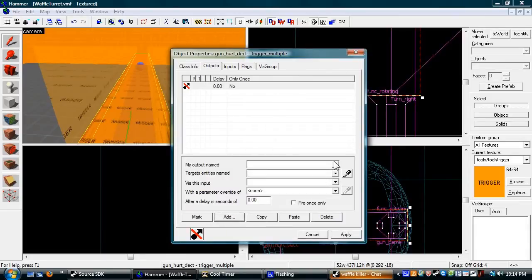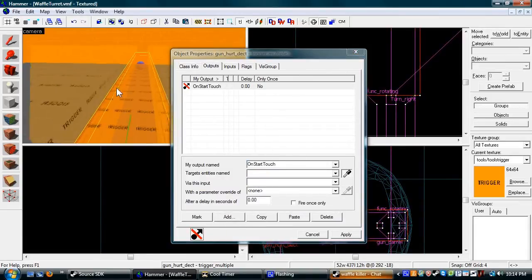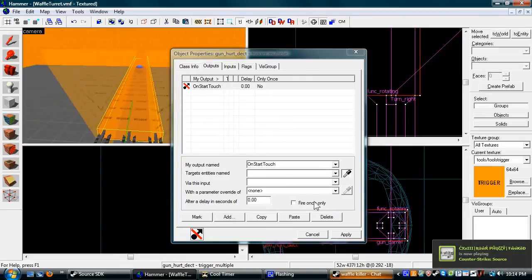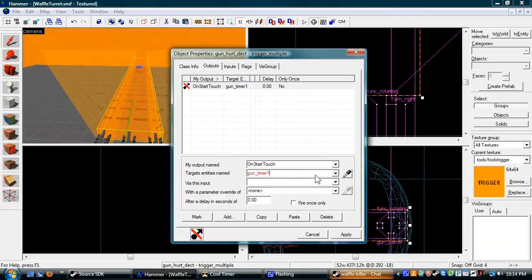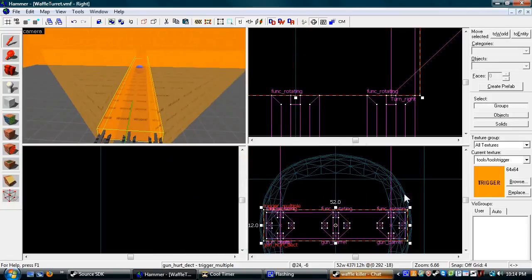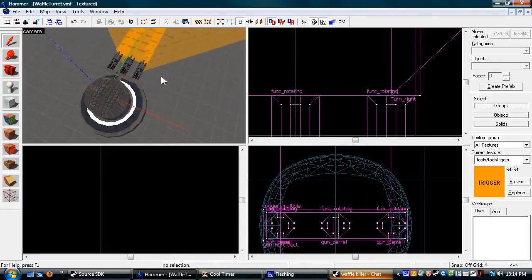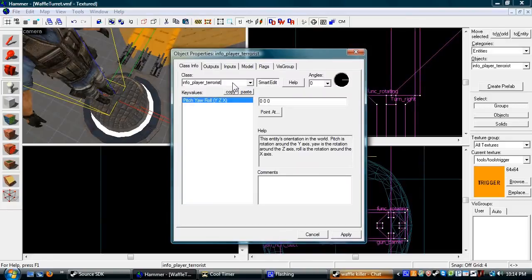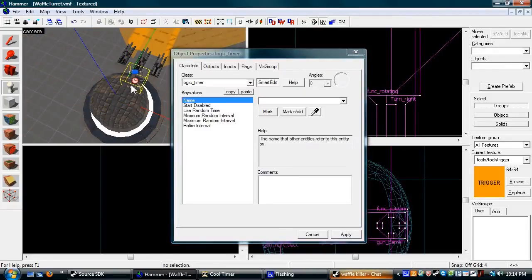In options, add on start touch, gun_timer_1, enable. We haven't made gun_timer_1 yet. We're going to make that right now. So now, create a new entity. Make it a logic_timer. Make it gun_timer.